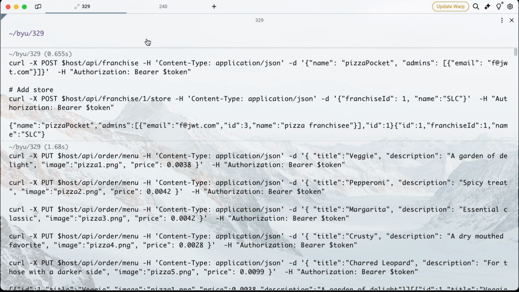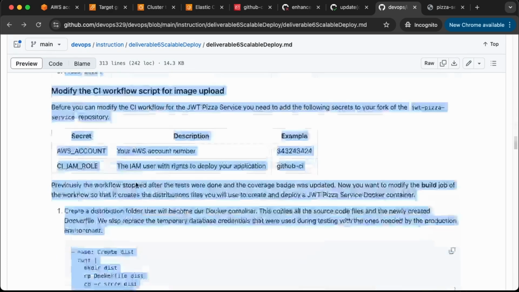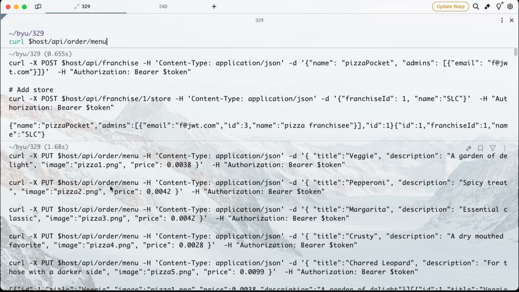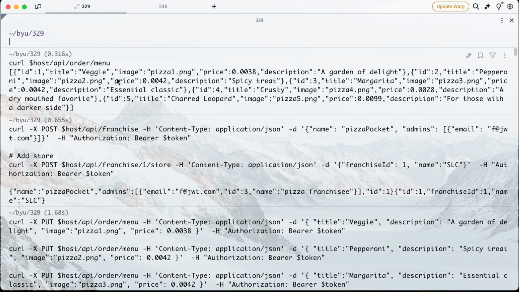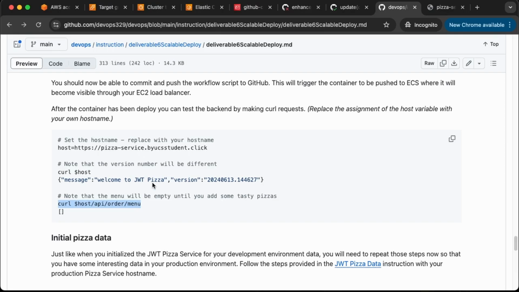So if I do that command that I had before to actually test my menu, then I should get a different result here. Yep, and there you go. You can see, we can pipe it into jq and actually see that my menu looks great. Nice and good. Got all my pizzas all set up.